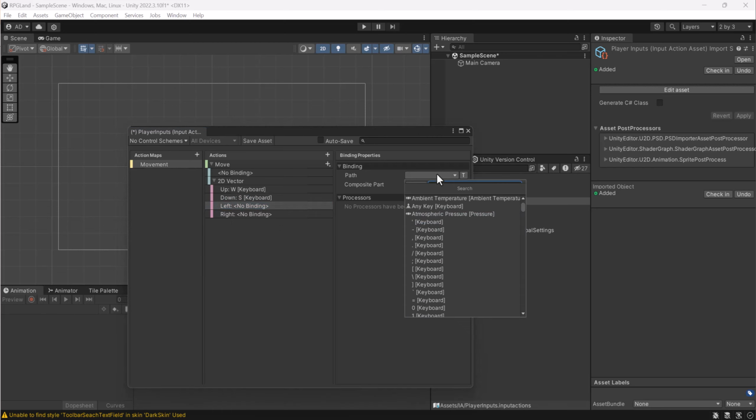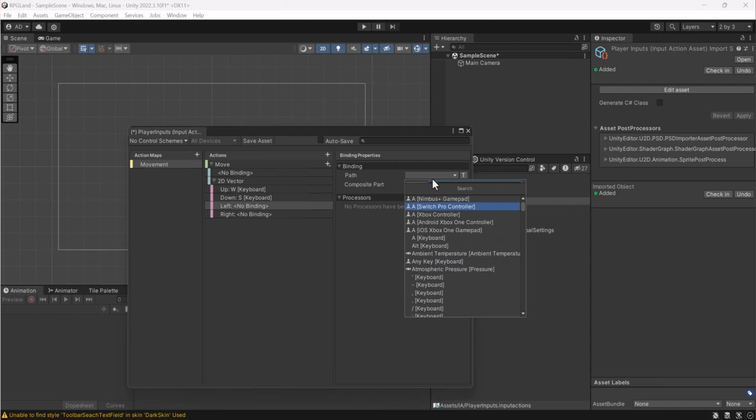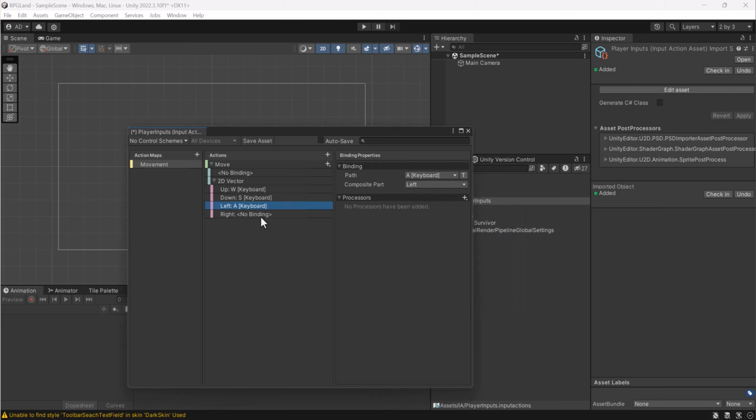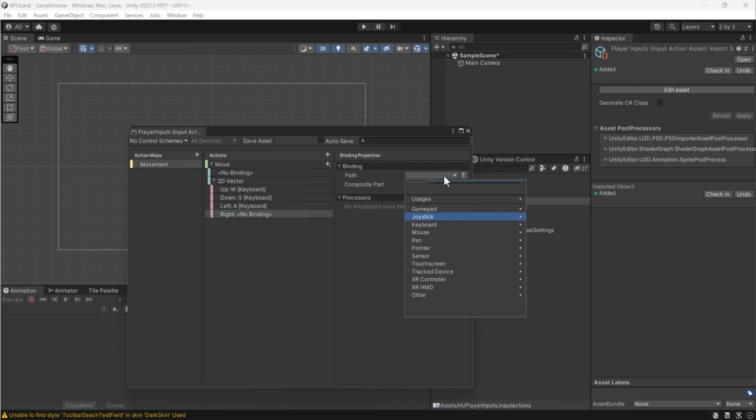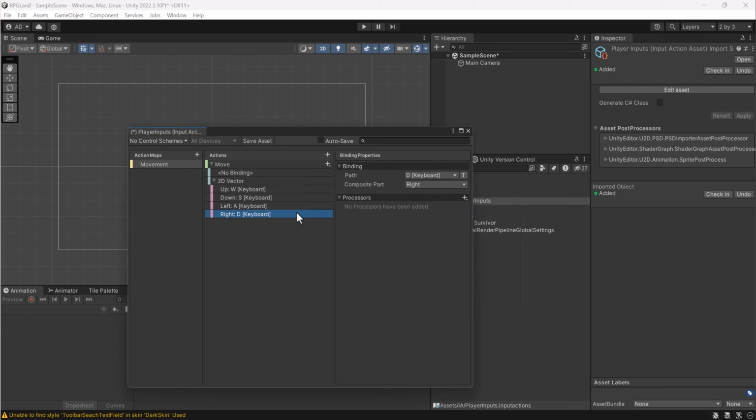And then left, I'm going to hit my A key, and then I'm going to scroll down a little bit and see if it finds my A. Where's my A? Maybe scroll up. Yeah, here we go. A keyboard. And I'll click on that. And then for my right, I'm going to select my D key. I got lucky that time, so I clicked on it. And it looks pretty good.